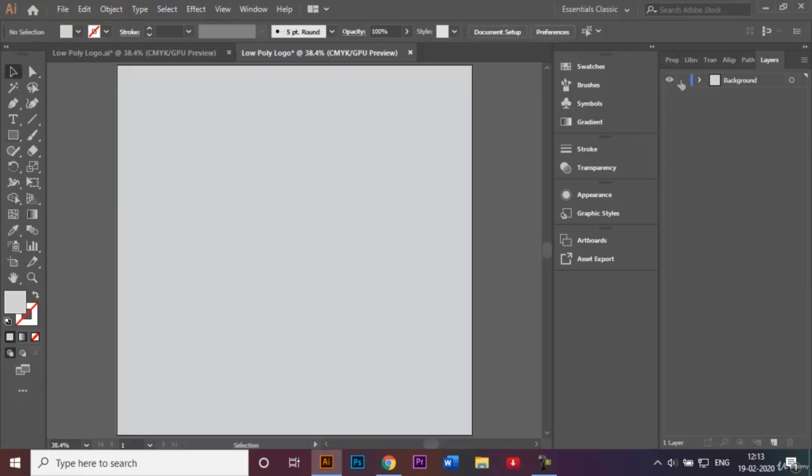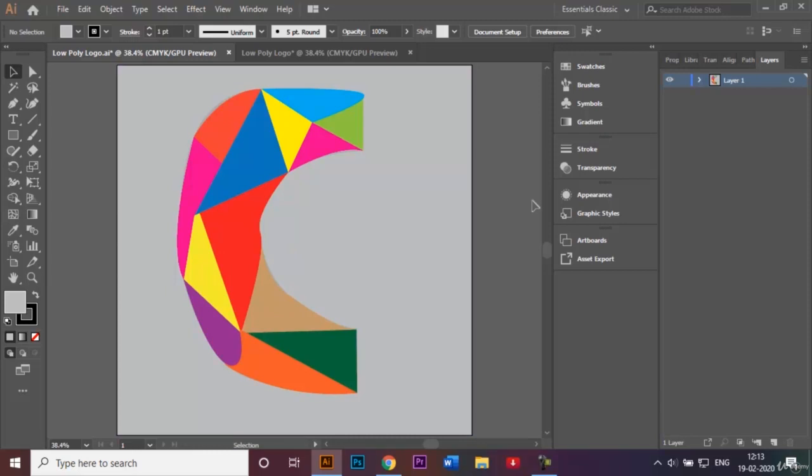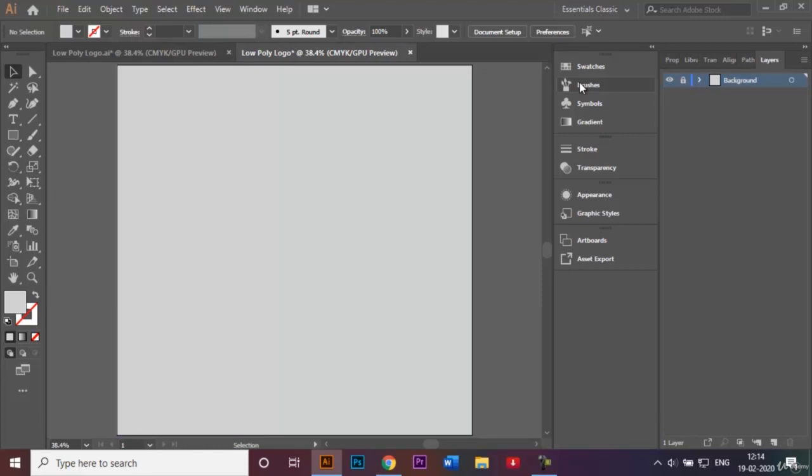And I'll go ahead and also lock my layer from this toggle lock option. The reason why I'm locking it is that when I go ahead and make something similar to this, I do not accidentally delete my background or add any effect that applies to the background. So that's the reason why we lock it, so that it stays in place.